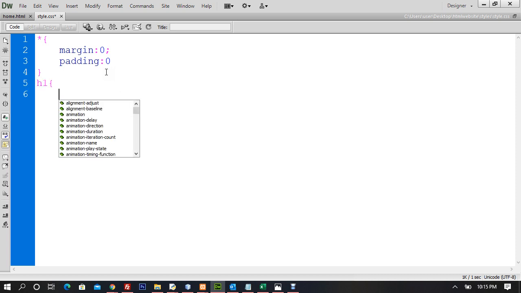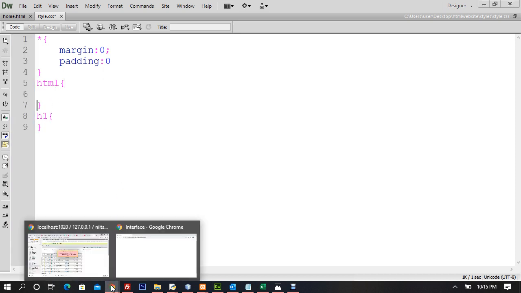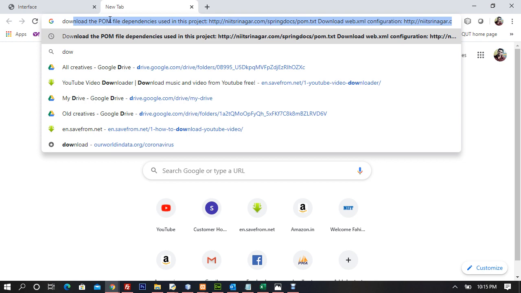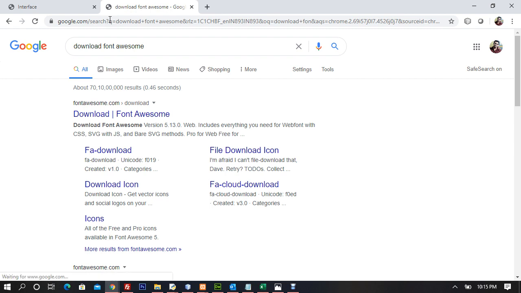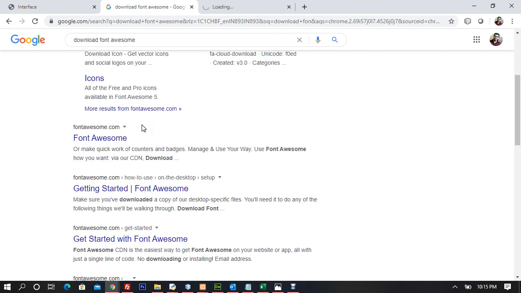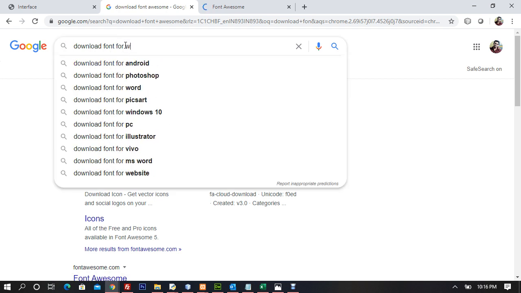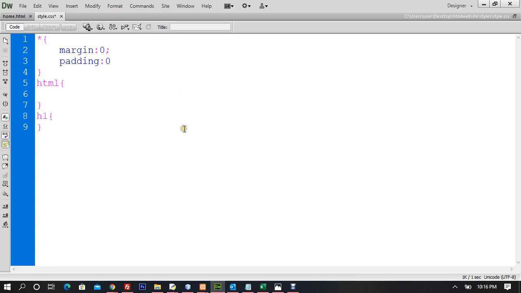So I will also do h1, and I'll also target HTML, and I will download a very beautiful font today. I could have downloaded it beforehand and saved time, but I just want it to be more natural. So I'll say download font awesome. You can go to font awesome, or we can say download fonts for website. You can find many different websites where you can download these fonts. By the time it comes, we are going to continue with the styling.